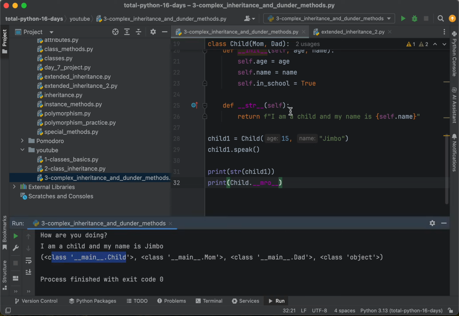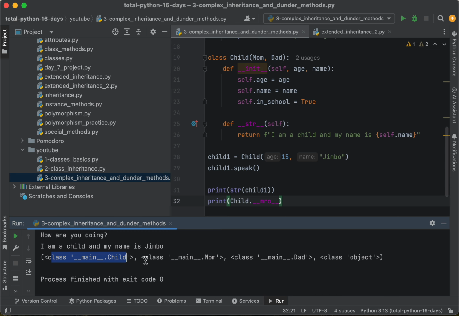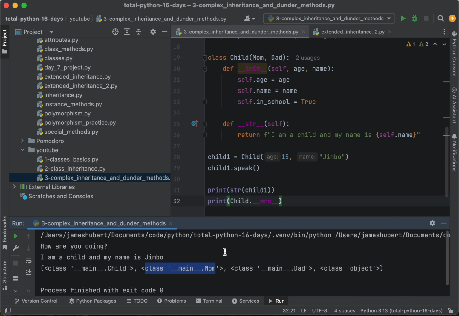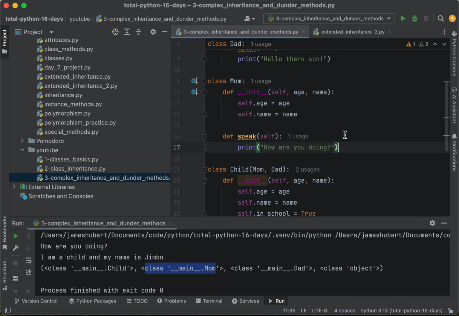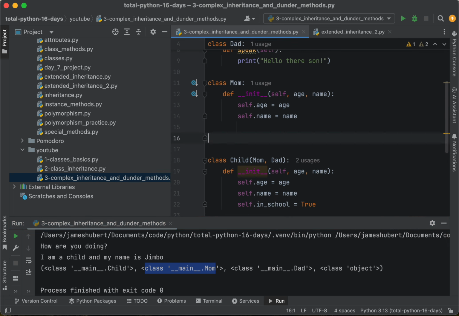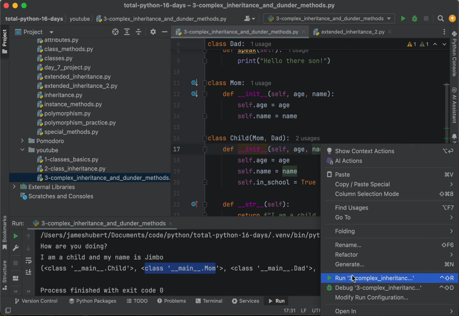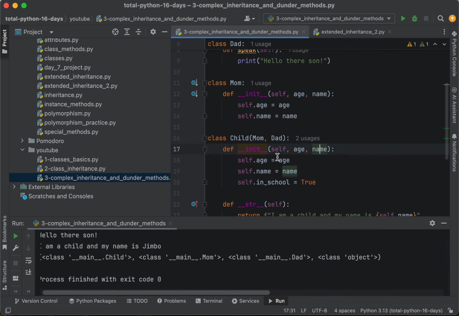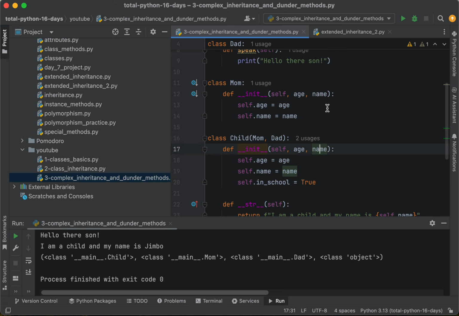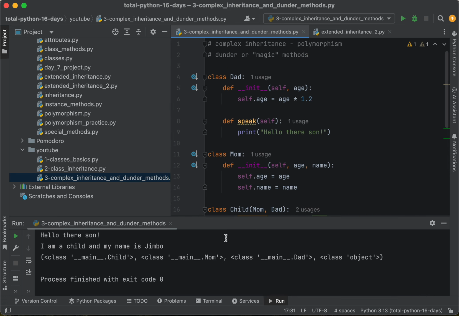So first child is executed, but child has no speak, so instead it runs the mom's. And if we got rid of mom's and run this again, hello there son. So that's dad's speak method. So as we can see, it starts with child, looks to see if there is a method. If there is none, it goes up the tree and executes this way. So that's a little bit about some dunder methods.